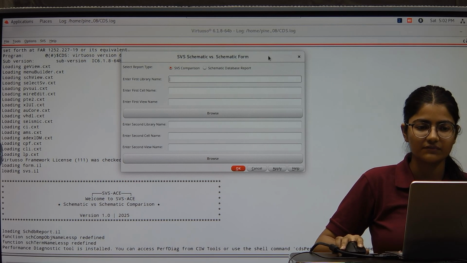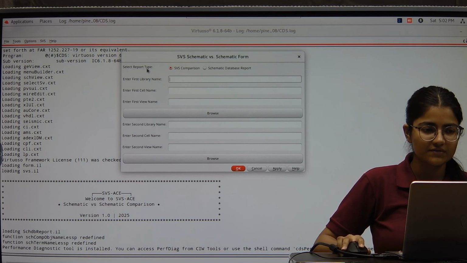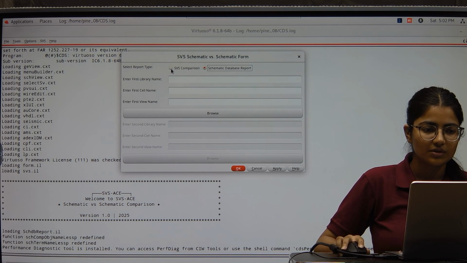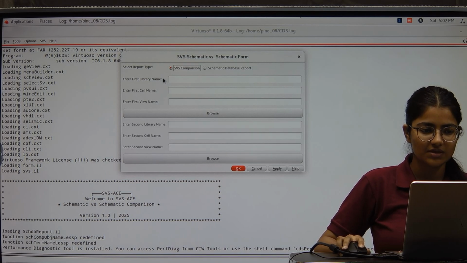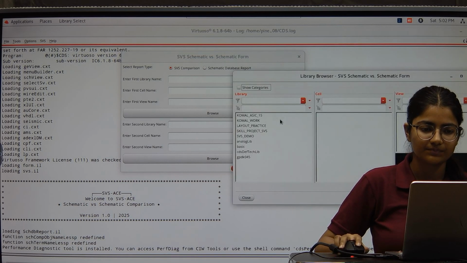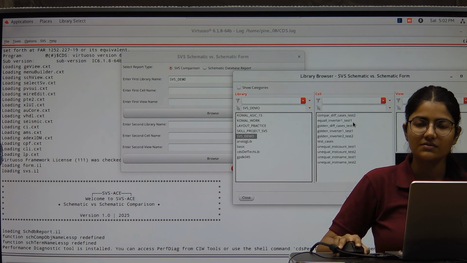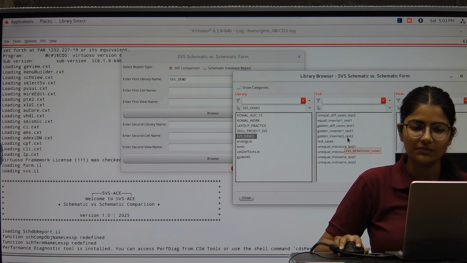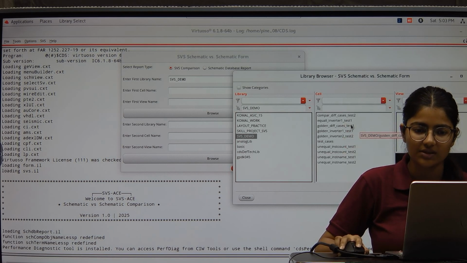for the two objectives of our project. The two objectives are, first, the SVS comparison, and second, the schematic database report generation. Starting with the first objective, as we click on the SVS comparison, you see that all the 6 fields are available for you to fill up and select two schematics. Click on the browse button, and I have already created the library and cells for the time constraint. Let us start with case number 1, where both the schematics I will choose are the same.